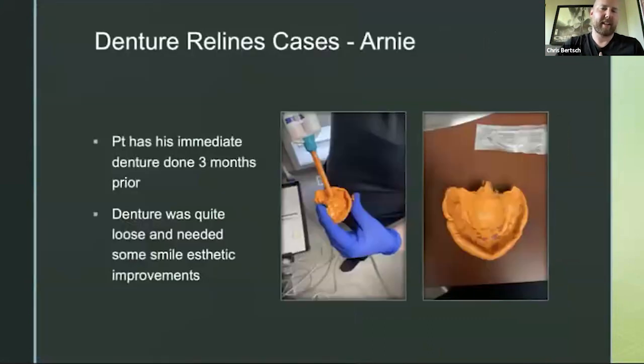Okay, I only have a few cases today. This is Arnie, and we'll reline his immediate denture. There's a couple of issues with it. It's quite loose and needed some aesthetic improvements. You might recognize this denture. It's made a few appearances.